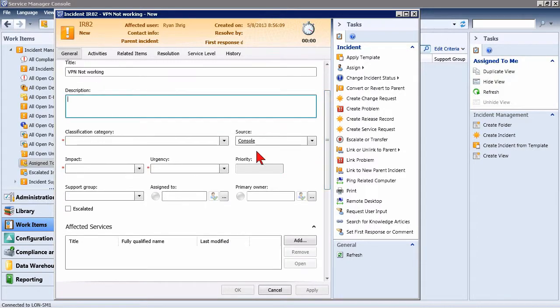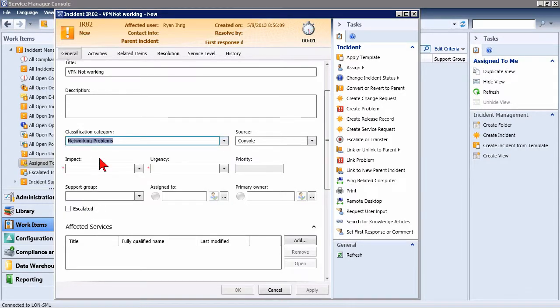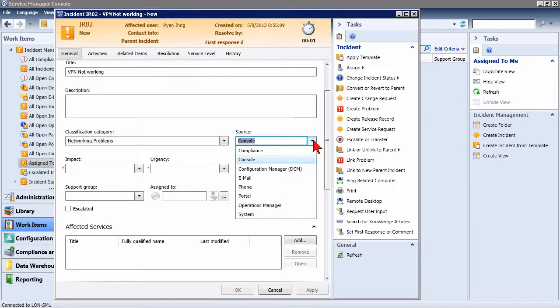So as we scroll down, we can fill in some other information. We can classify. Is this an email problem? Is it a hardware problem, a networking problem, software, etc.? So I'm going to categorize it as a networking problem. These are just categories, and you and your environment could, of course, create your own. Now, the source for this incident. Incidents can be created in many different ways. Some of them can be automated.